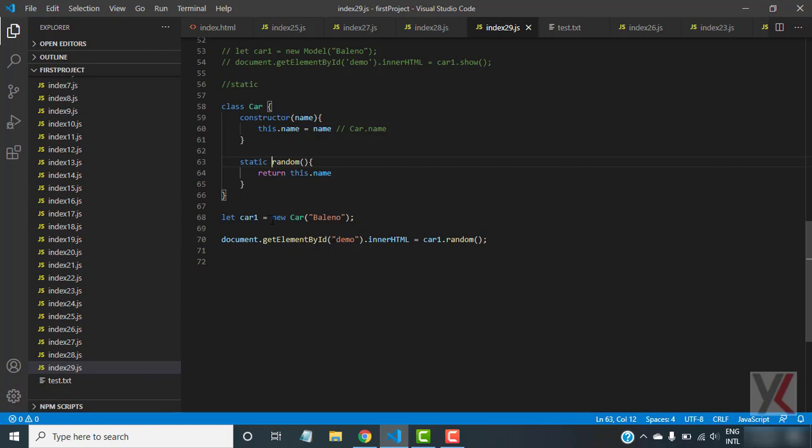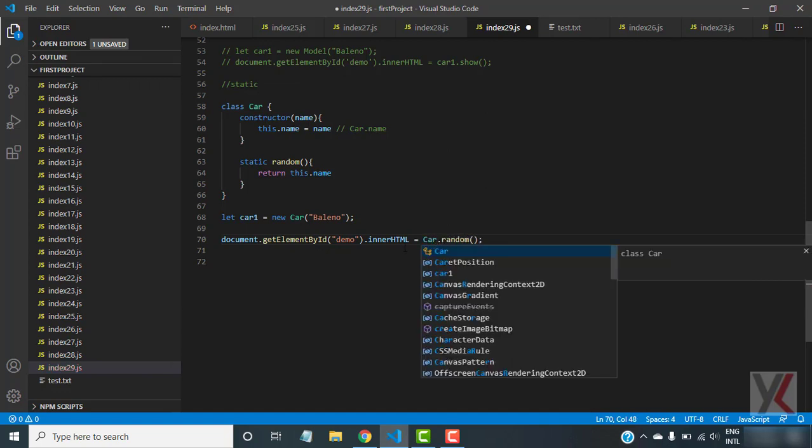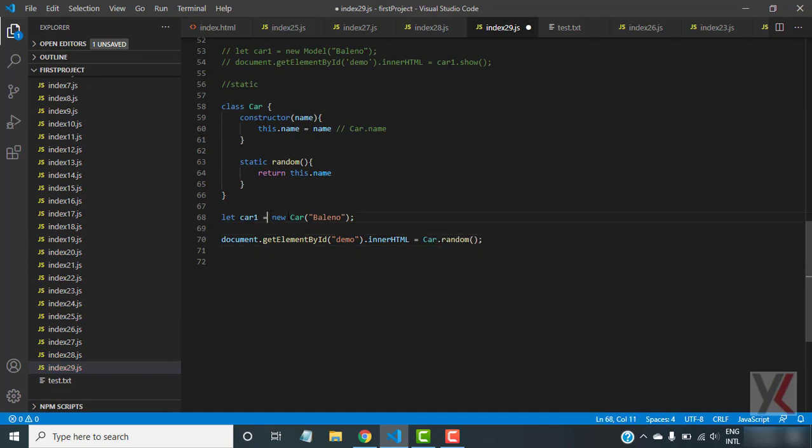This new car is an object. We can simply call this static method with the help of the class, this car class. We can directly access the car class like this, so we don't have to use this car1 variable. We don't have to call the static method by creating an object. Here we are just passing this car class and then passing the method.